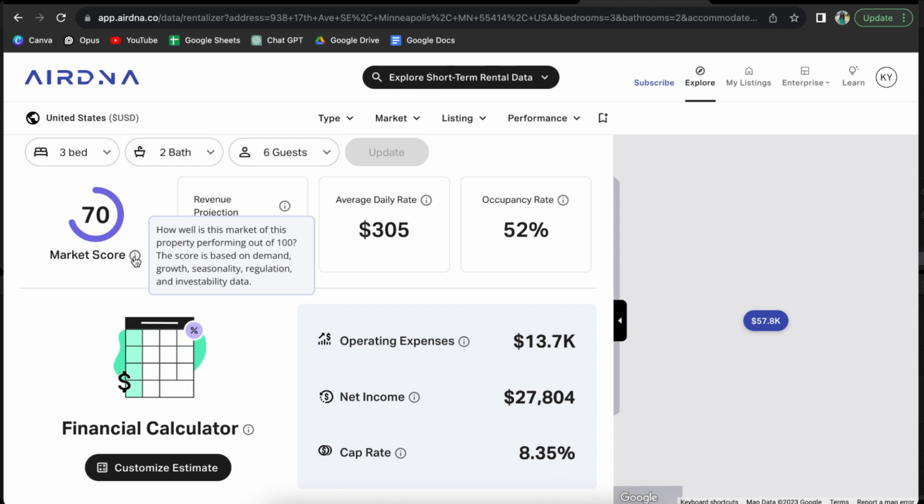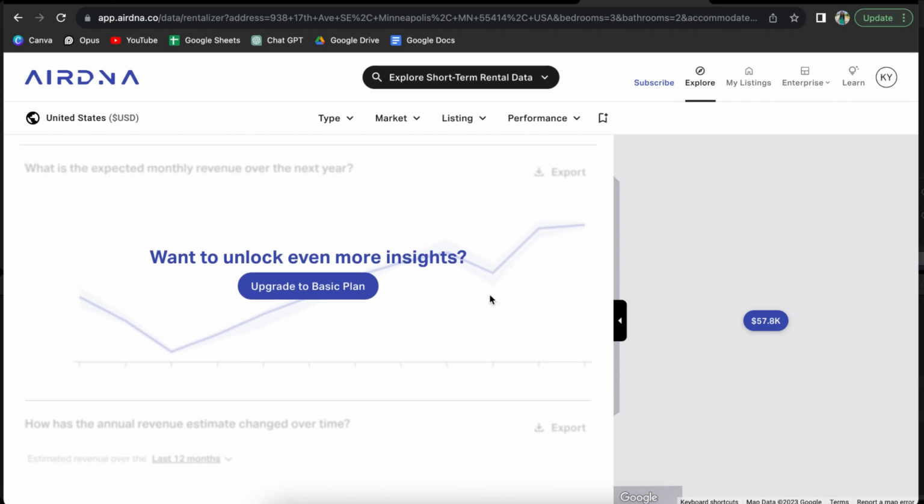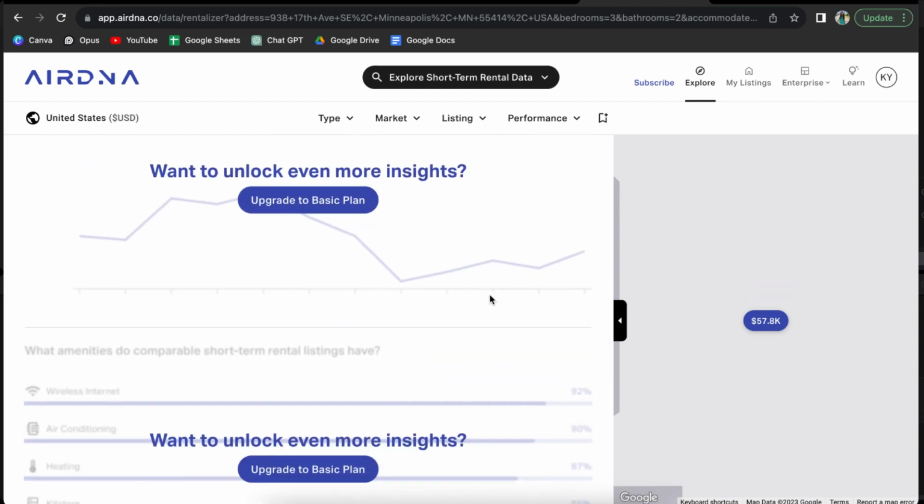Some numbers that I would recommend looking for are 50 to 55K plus in projected revenue and 50 to 55% plus in occupancy rates. AirDNA allows you to view additional insights and competitors in your area by updating to a basic plan. And listen, because we're friends, I feel the need to tell you this.